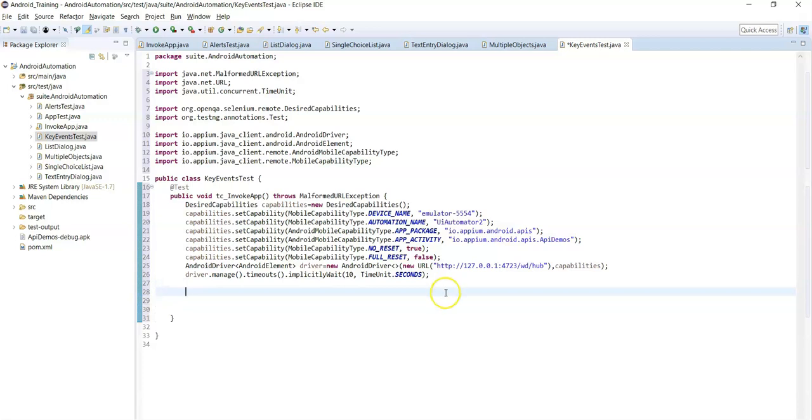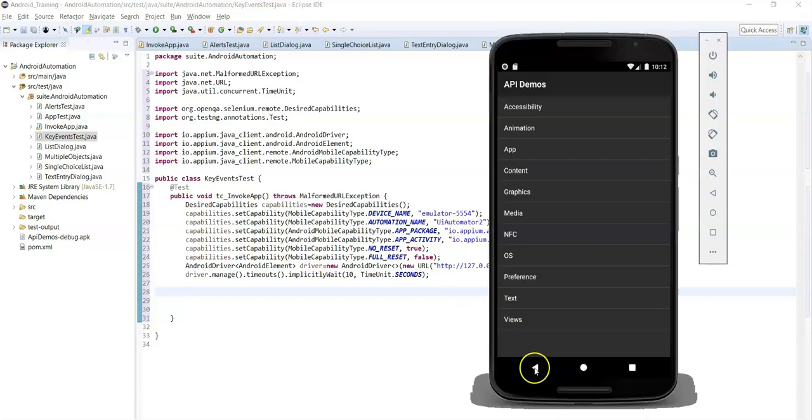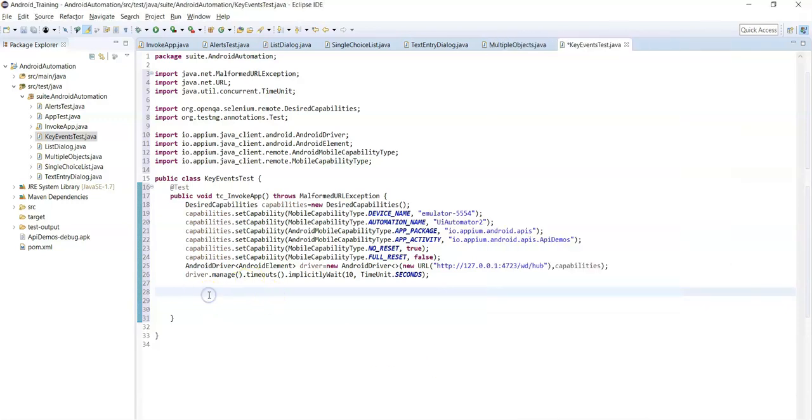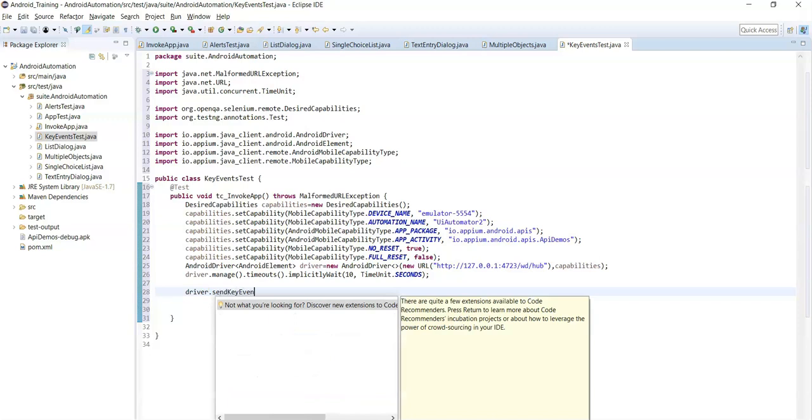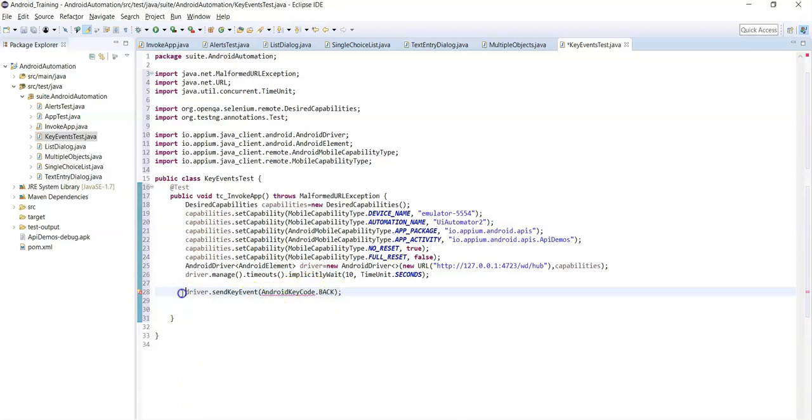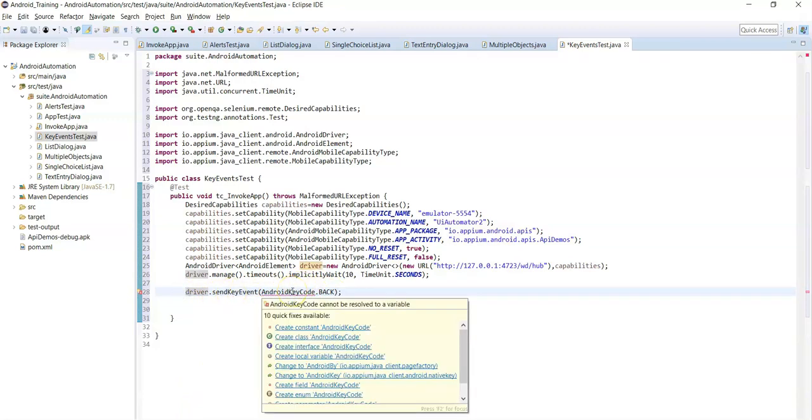Now suppose you want to click on the back button. In older versions, Appium provided a few methods like send key event and press key code methods. So previously in older versions, driver.sendKeyEvent, and we need to pass the key code, so AndroidKeyCode.BACK. So in older versions, we can simulate this back button using this send key event method.